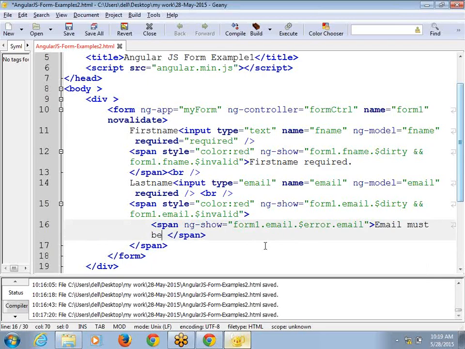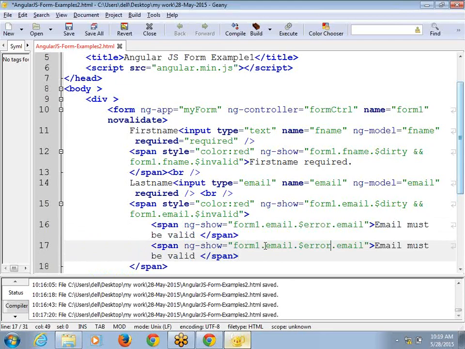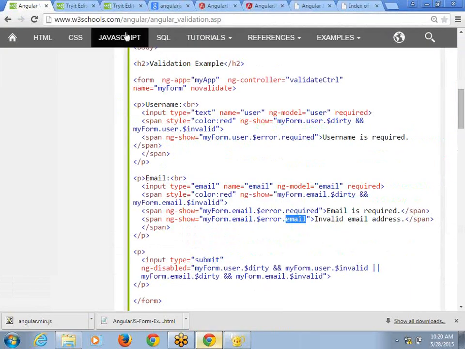Email must be valid. Another span I want to add now. Email required error, meaning the email is required. Now these are two different errors. One error is not putting in a valid email, or not even giving an email itself. Two different errors. So I want to check both the things.